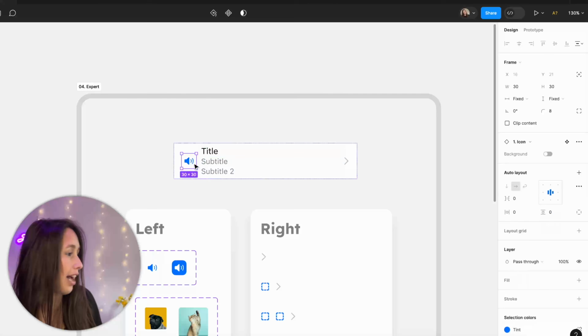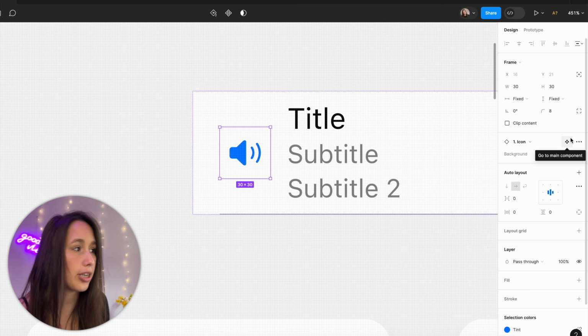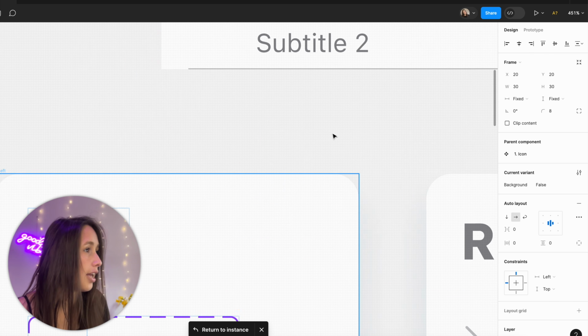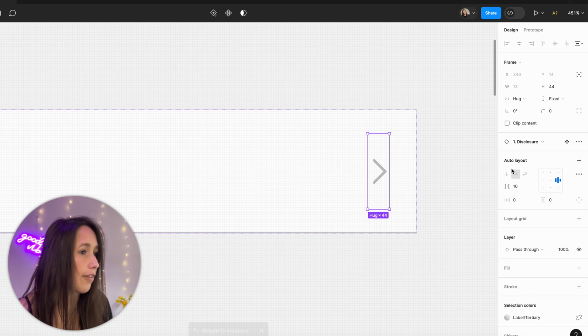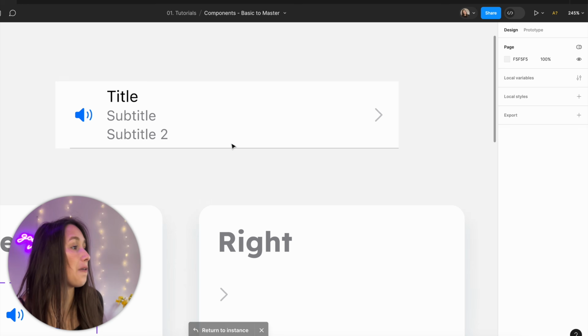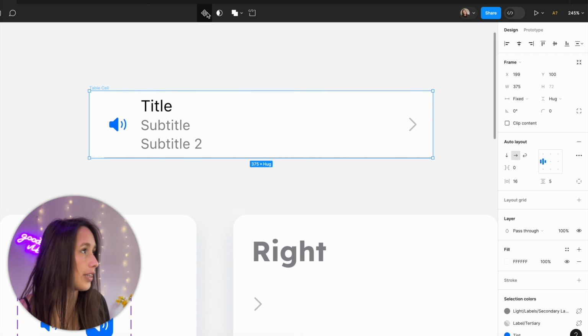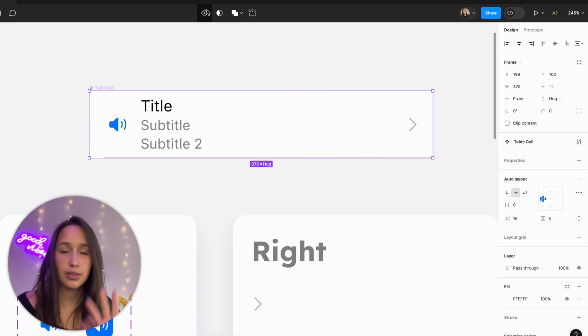So what I did was I have an instance over here of, let's click go to main component to see what it's an instance of, this guy. And then over here, I've got an instance of this guy, yeah? Now is where the real work begins. I'm going to select this table cell and create a component.